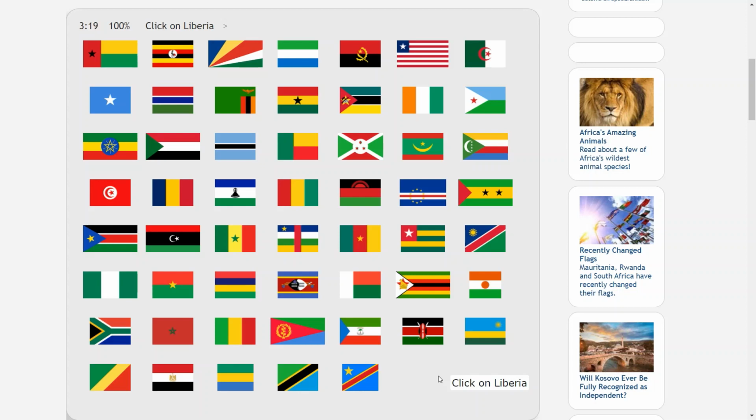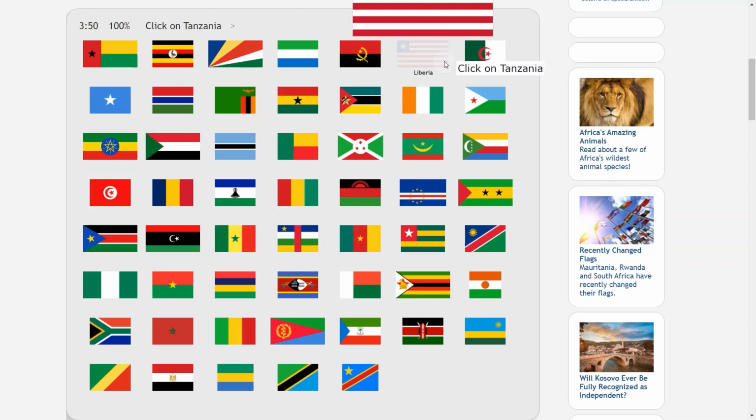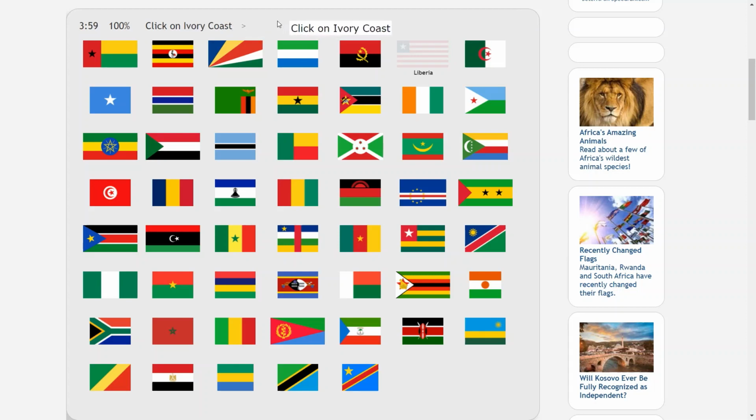Okay, so our first flag that we have to name is Liberia, and I do know Liberia. It is this flag here, and it's very similar to the US flag. It has the blue box in the corner and a number of red and white stripes, but I believe the US flag has 13 stripes in all, but it is very similar to the US, so we'll go ahead and click on Liberia. Alright, Tanzania. I'm actually going to leave this one because I'm not 100% sure.